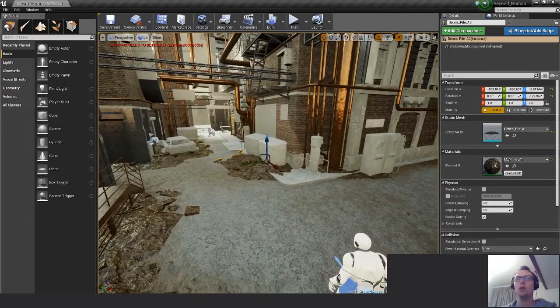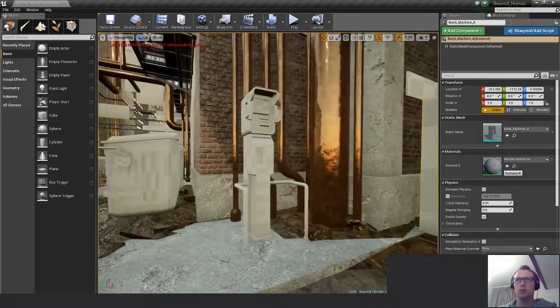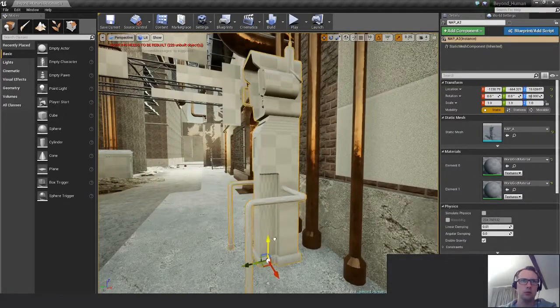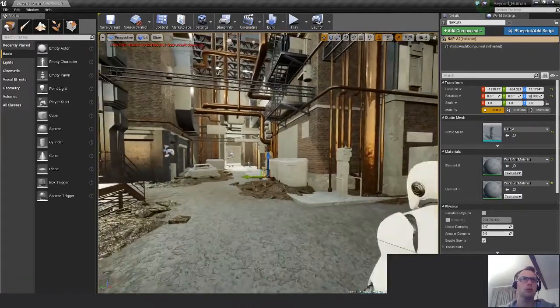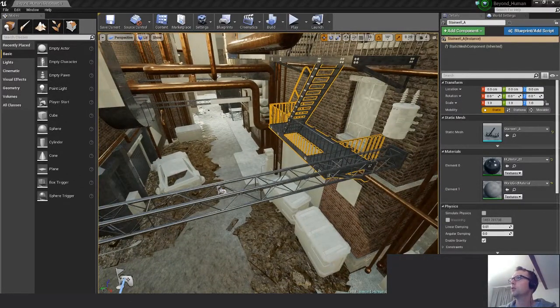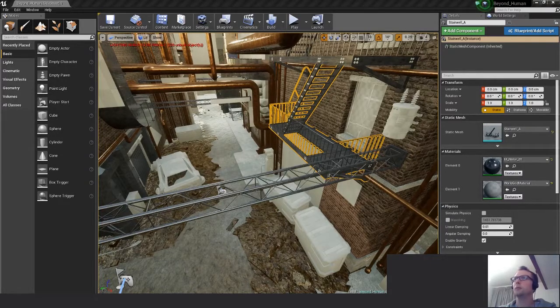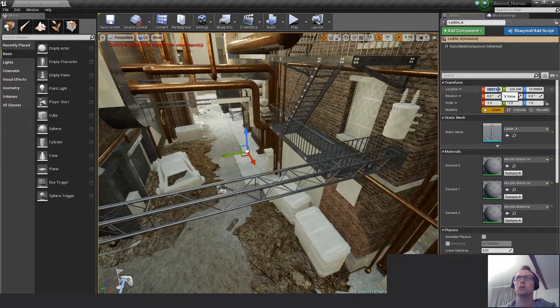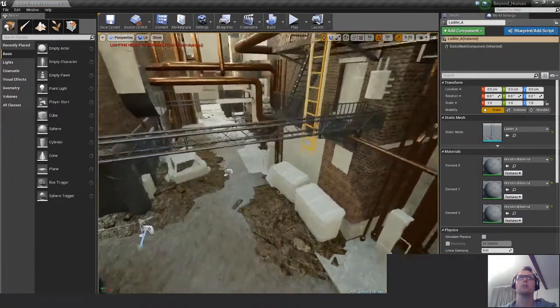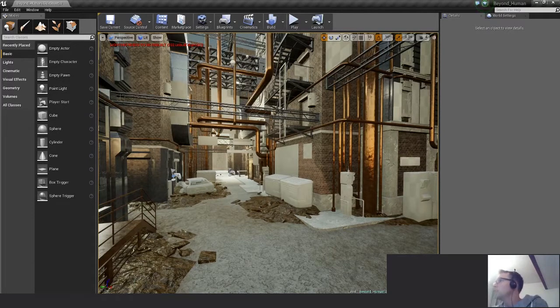Right. So the car's in, those are in, this is in. Stairwells in because those bolts are in. I need to import the ladder. Actually, yeah, this can be a single. There we go. Rebake is what I need at the moment, it seems.